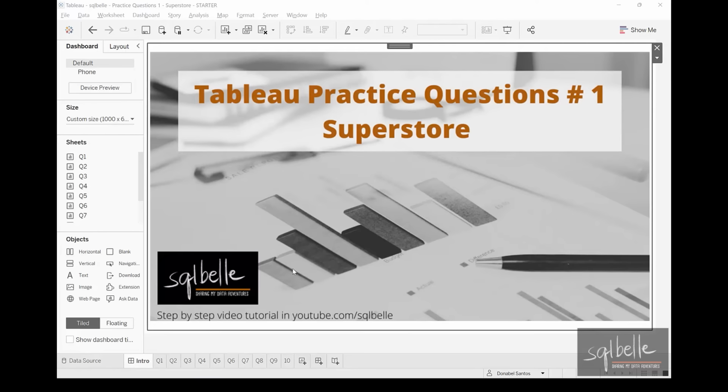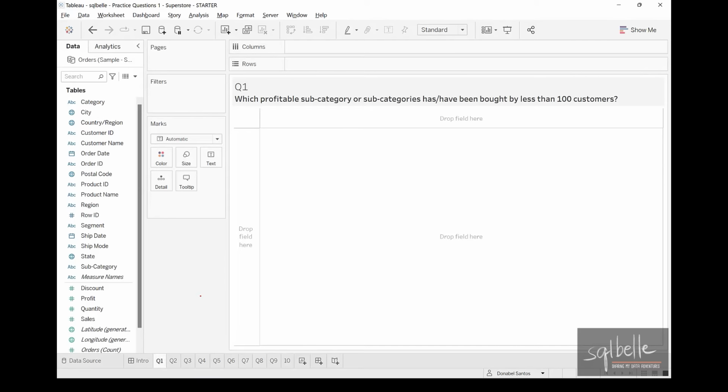Let's take a look at question number 1. Which profitable subcategory or subcategories has or have been bought by less than 100 customers? Now let's pick out some keywords. The first one is it's asking for profitable, meaning the total profit for each of the subcategories is greater than 0. That's one. The second criteria is looking at another dimension, which is customers, so we need to count the number of customers and also check if there are less than 100 customers that have purchased these subcategories.